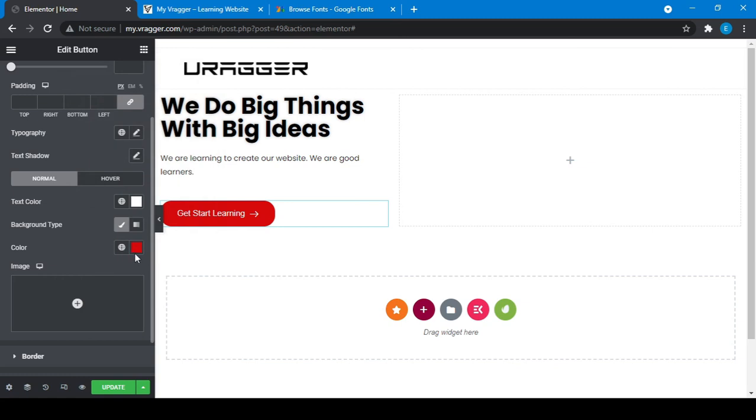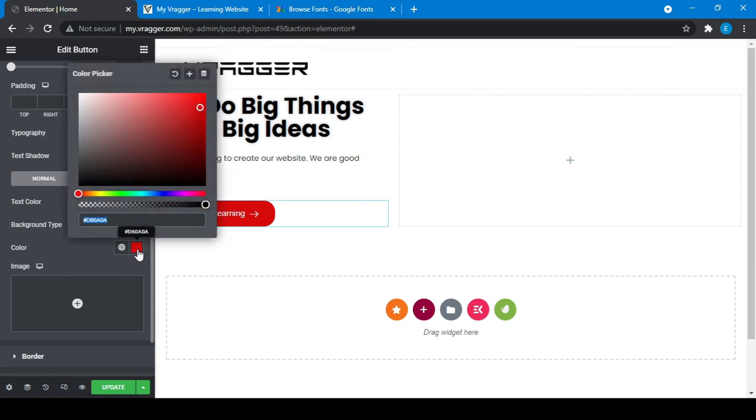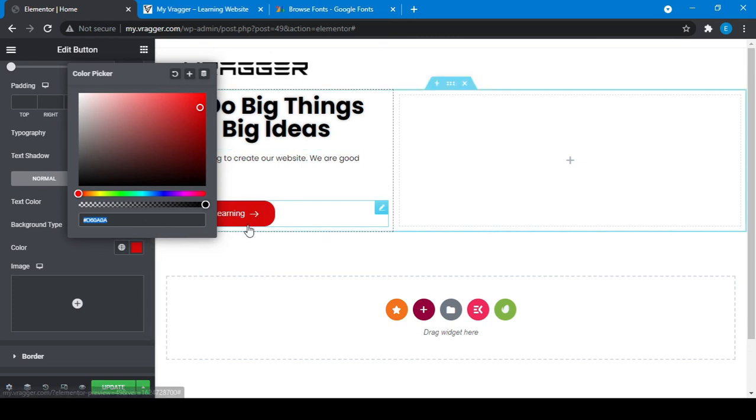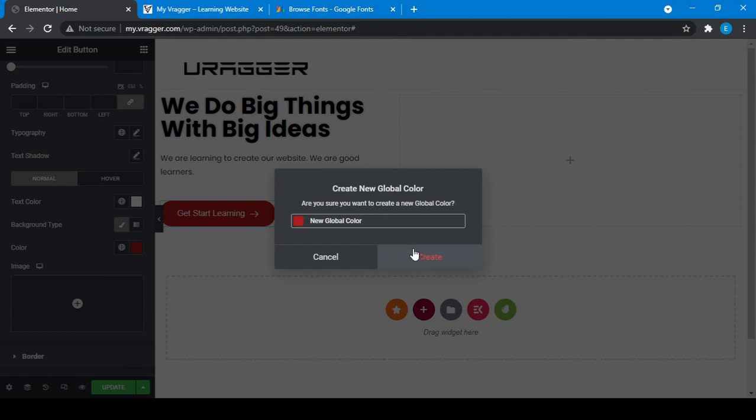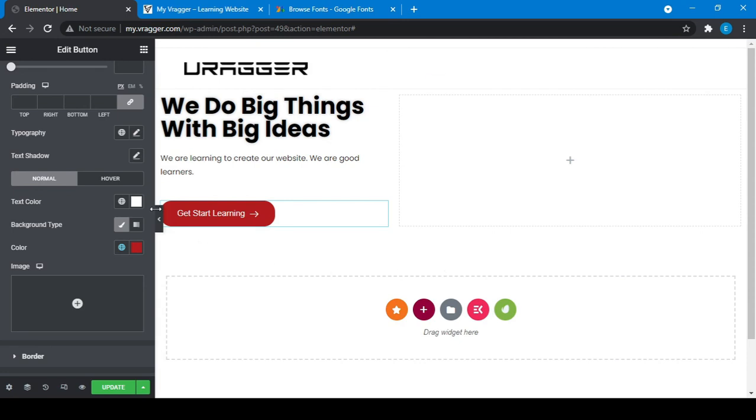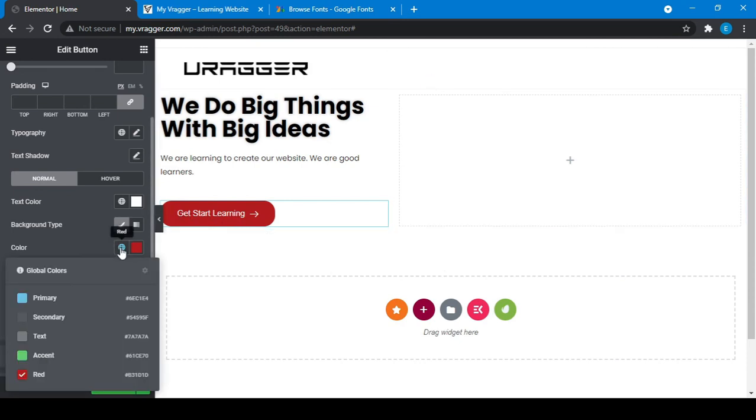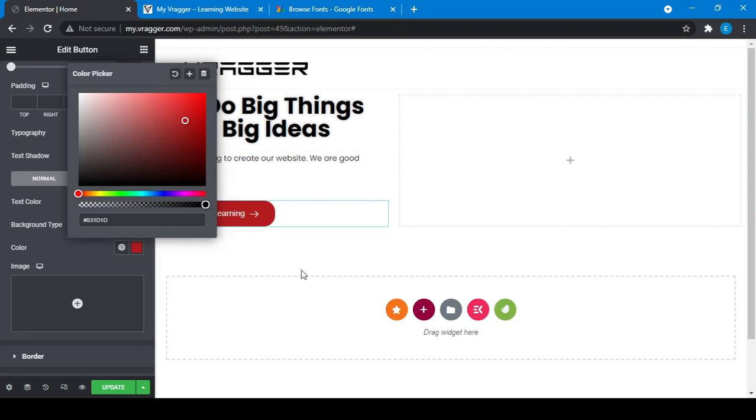Yeah. You can also do one thing. Suppose you're going to use this color throughout your whole website. What you will do is choose your color, and after that you can click a plus button. So you don't have to choose your color again and again. If I click on the plus button, I will name it red and create it. So whenever I have to choose this color, I will just click on this button and the color is added here.